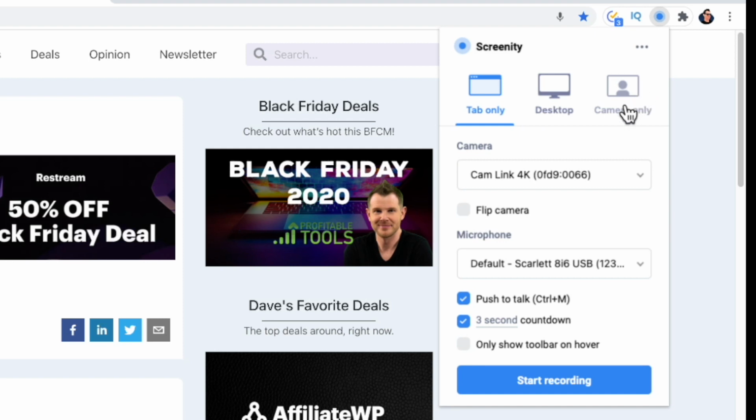Now, it's also important to note that if you're the type of person who does not want to be on camera, you can, of course, disable the camera altogether and just record your screen. All right, right now I've got it set to use my USB interface for the microphone. One really innovative feature, I think, is right here called Push to Talk.